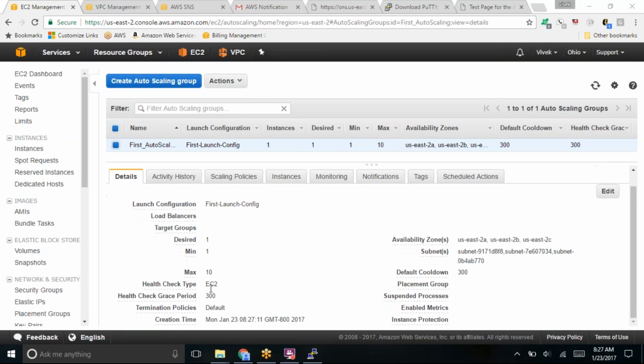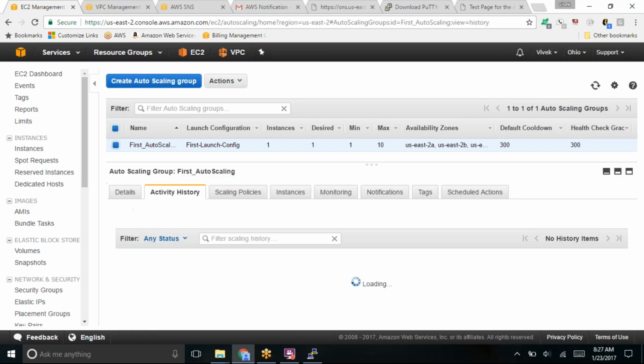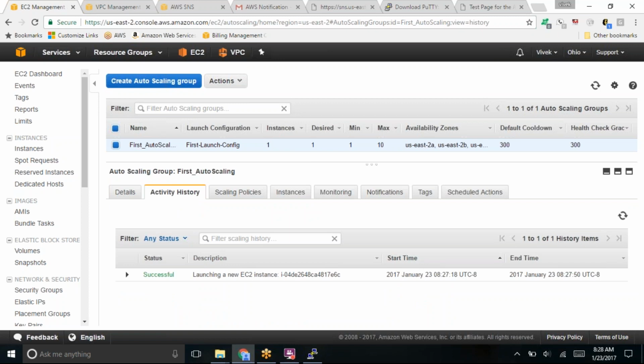The maximum machines that you can have here is 10. Click on activity history. Has something been done? Yes, it launched an instance with that instance ID. If you right click on EC2 and open a new tab, you will see that the new instance is being created.